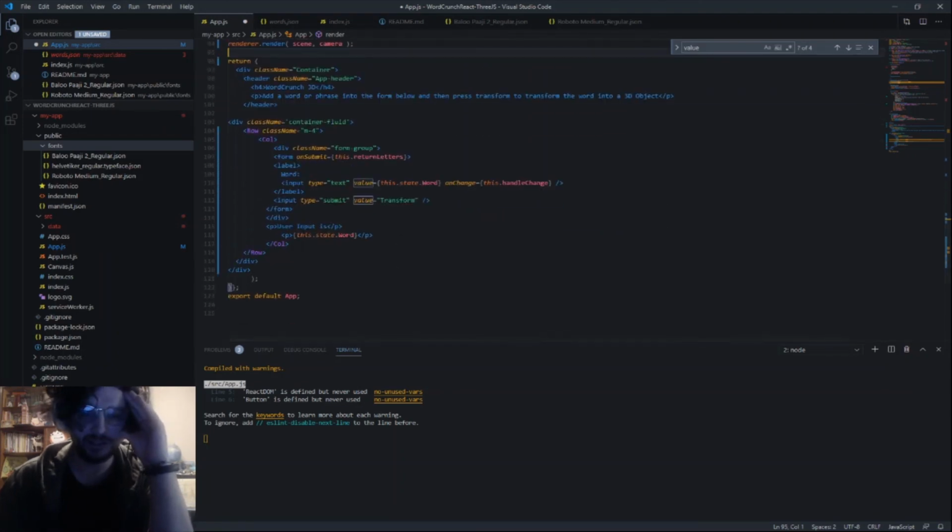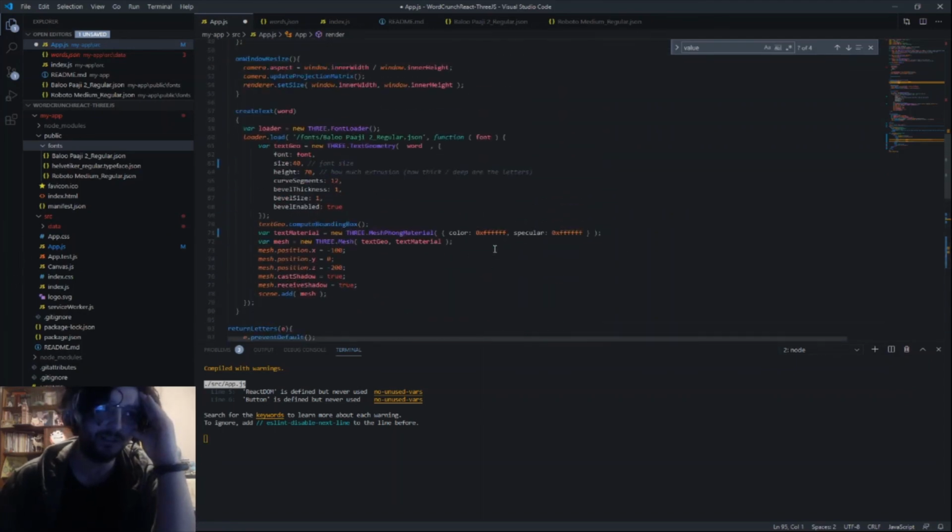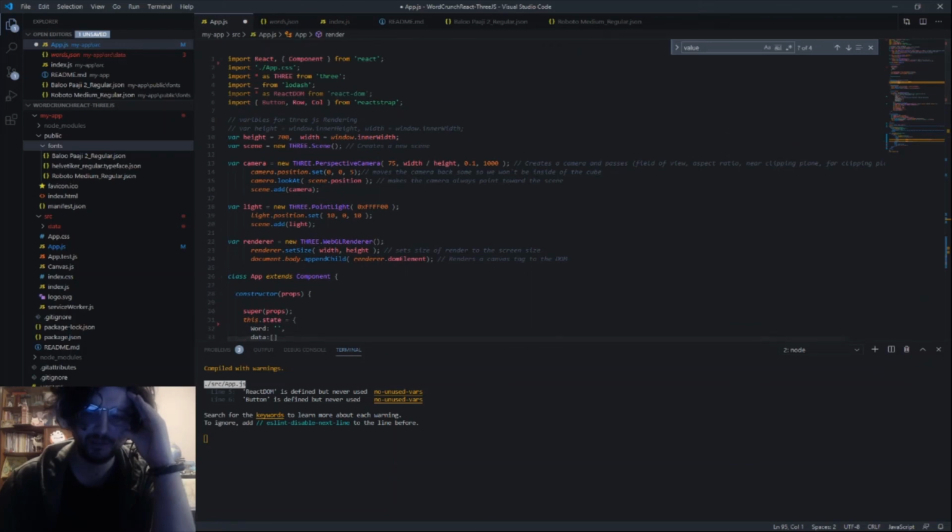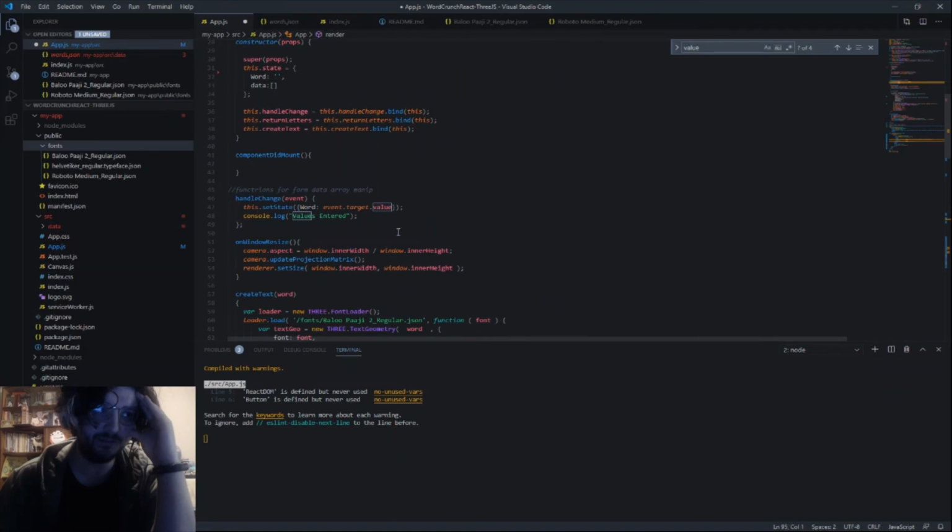So yeah, that's that. I'm going to expand on this. This is not a finished project, it's just an in progress one. That's been a bit interesting. I hope there's been some sort of insight there into how to use Three.js with React.